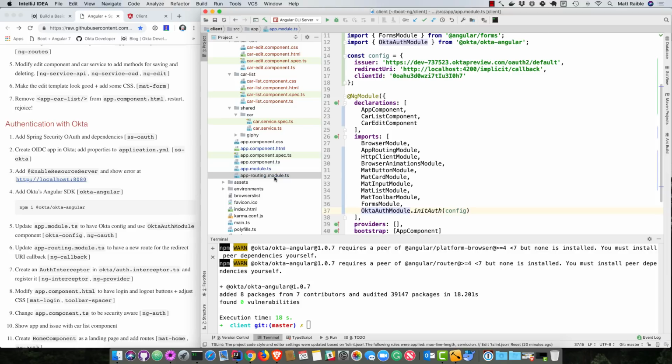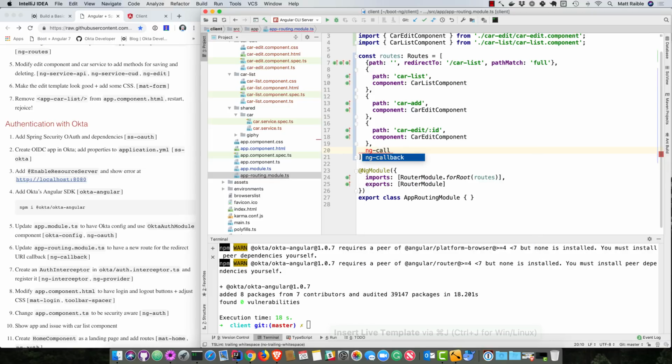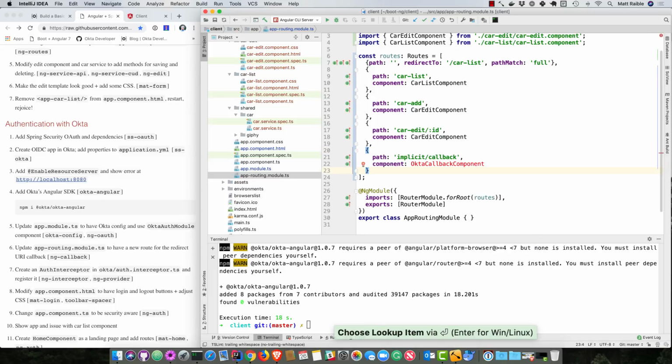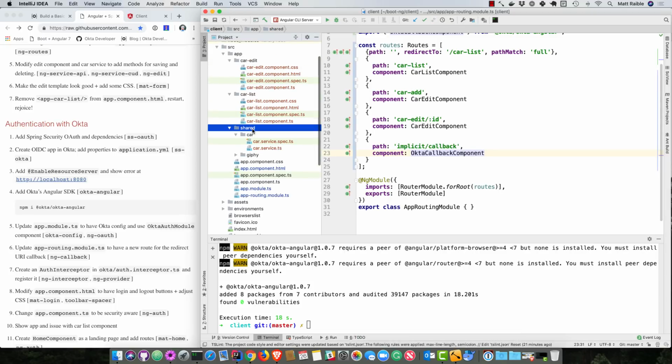And then we'll go ahead and modify our routing to have the callback. You'll see it's for that implicit callback that was specified on our application. Add the import. And then we'll also create an auth interceptor. And this auth interceptor will basically add that bearer token or the access token to the header for all its HTTP requests that go to our Spring Boot API.